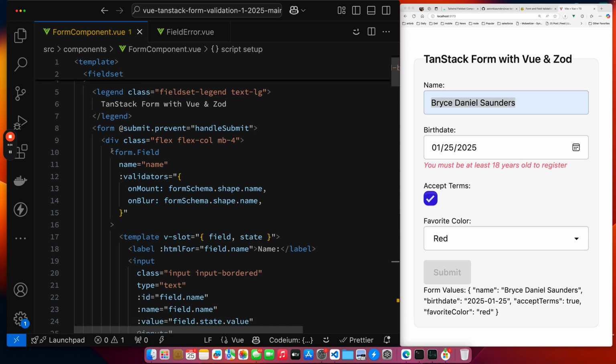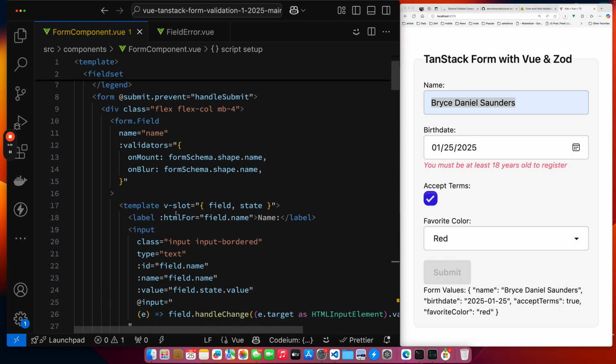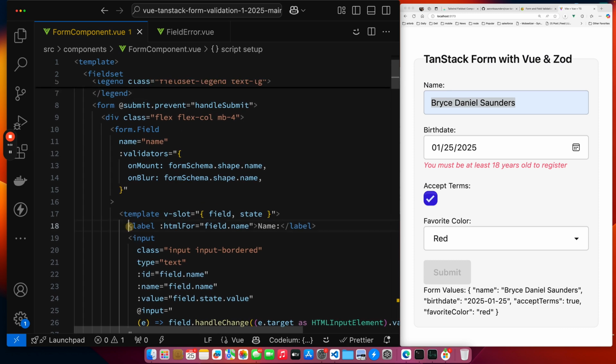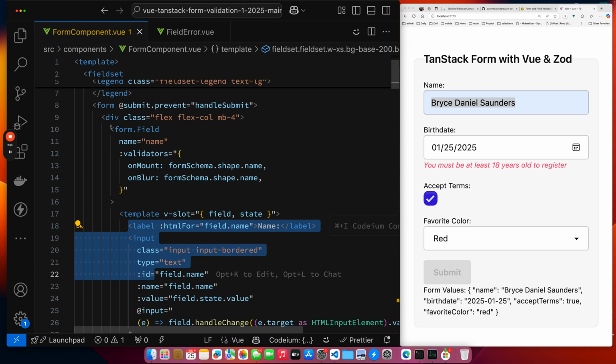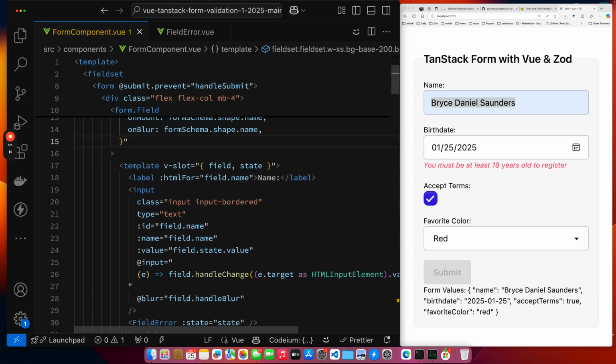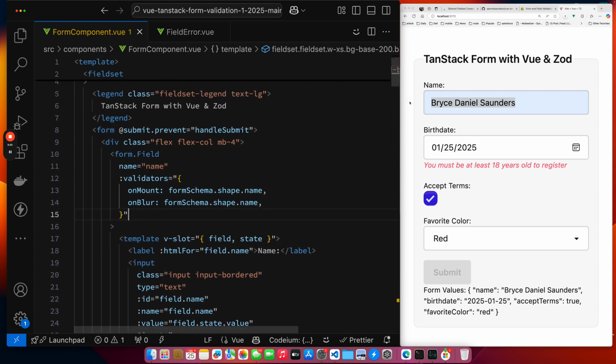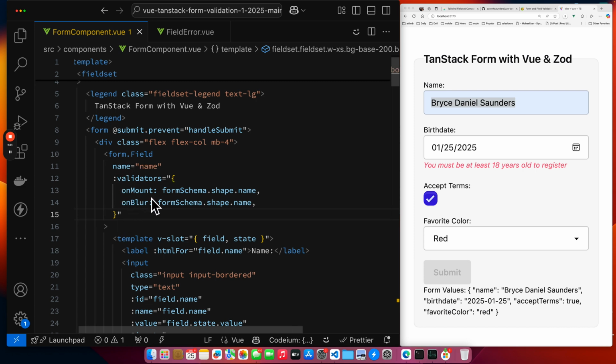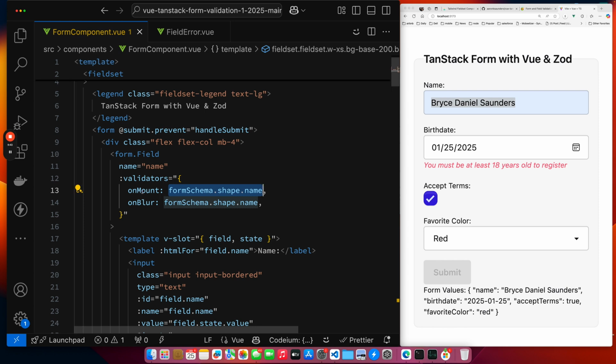Okay, so they have an interesting pattern where you basically wrap your actual HTML element inside of this form field component, which then has a slot for your field. And it passes you the field information and it passes the state information in. So to start at the top, my field is name. I have the name here. These are the validators that I want to run. So I want to run a validator on mount, and I want to run a validator on blur. And this is the validator that comes from my form schema that I showed you earlier. So it's just form schema shape and then the property name, and this will pass in the validator, which will be executed on mount and on blur.